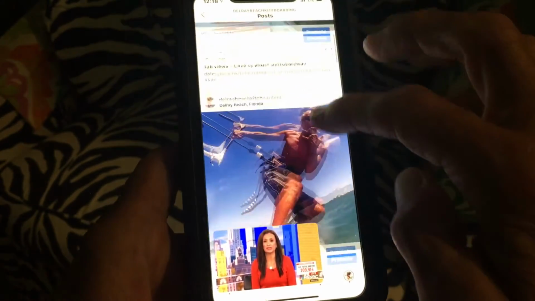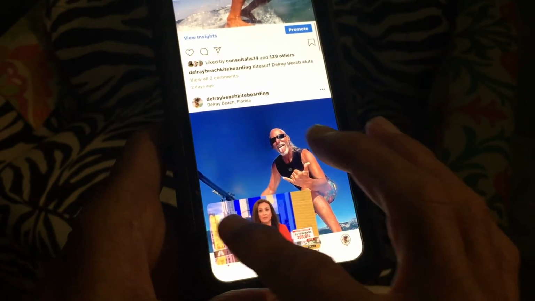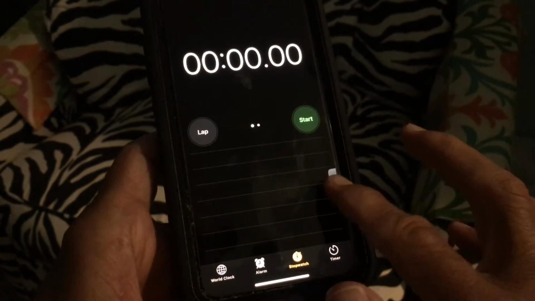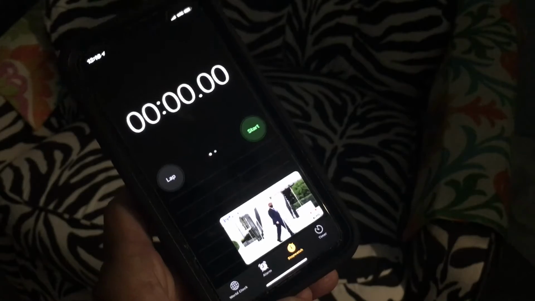And you can do many things. If you want to get out of it, you've got to pull it to the side and then push it. And then you can go into another app. And then you can bring it back and look at it. So anyway, that's how you do it.